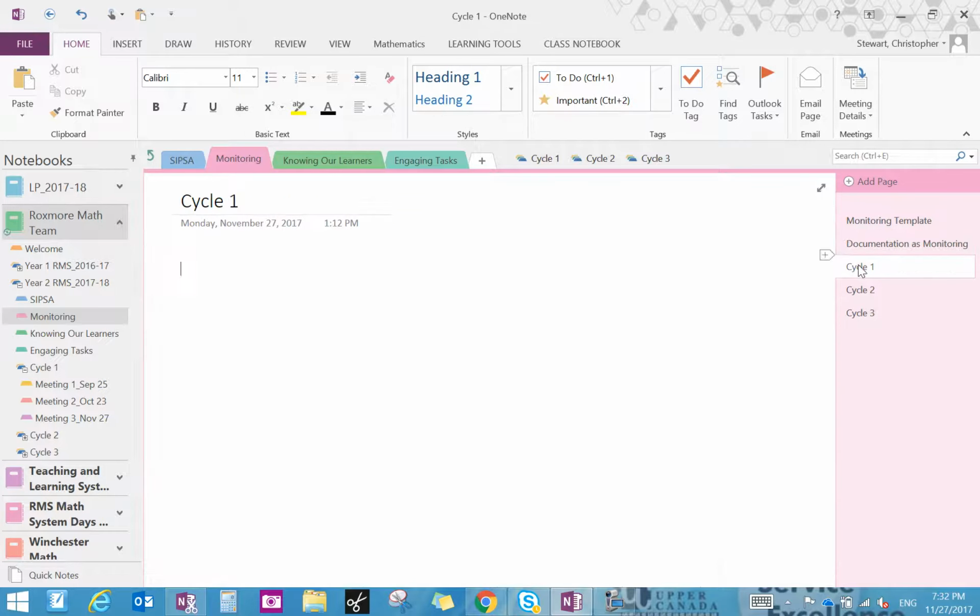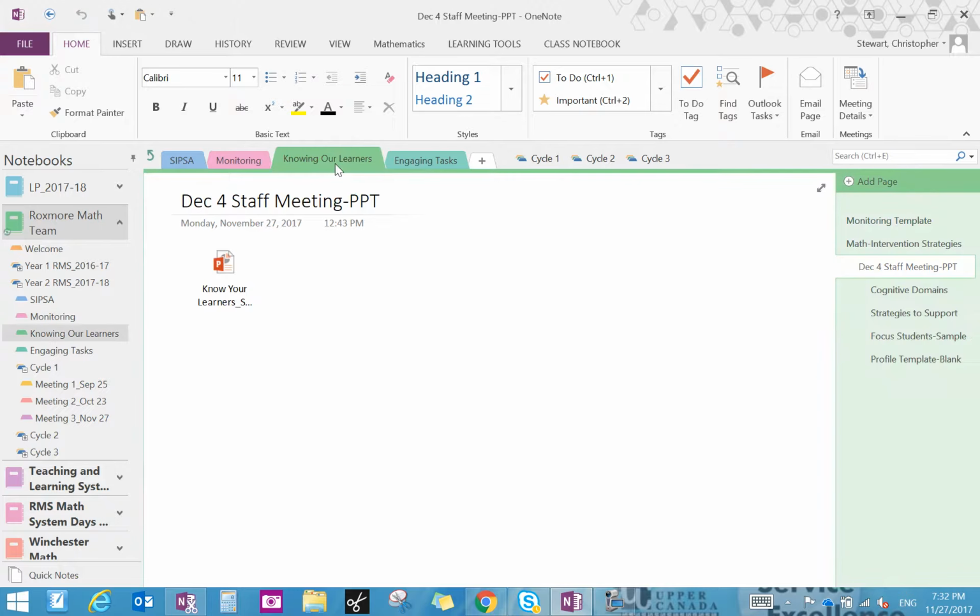As we move along, we will try to insert the summaries or the completed monitoring forms that we assemble during the course of our learning team meetings, so we have that for ongoing reflection. Next to that is a Knowing Our Learners tab. Remember the mantra about knowing our curriculum, knowing our learners, and knowing the learning.